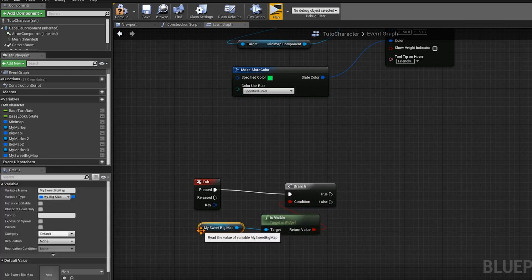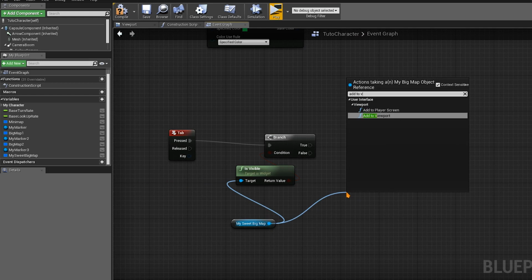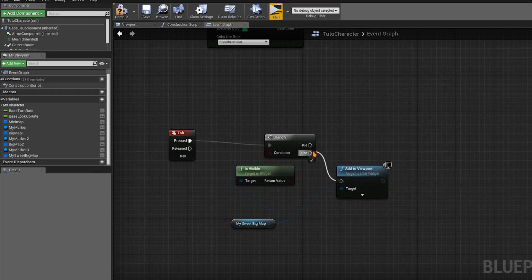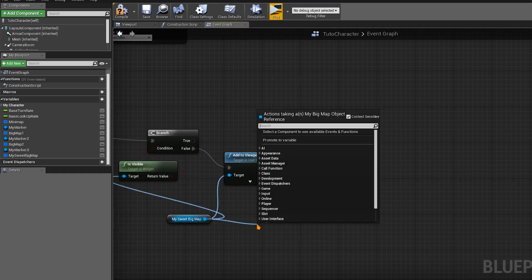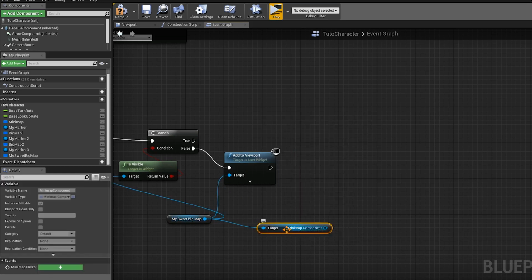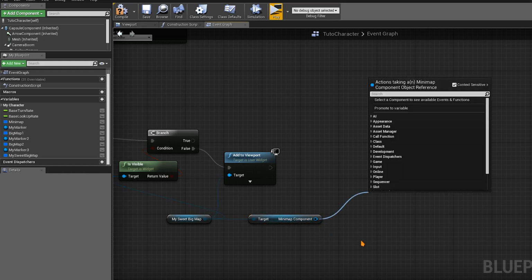And so if it's not visible, so if it's false, we're going to add this to the viewport. So let's call add to viewport. So we want to add this widget to the viewport, if it's false, of course. And of course, as always, we want to get the minimap component. So get minimap component, and you want to call minimap start update. So we need that minimap to start updating what's going on. So let's drag a pin from minimap component and let's call minimap start update.